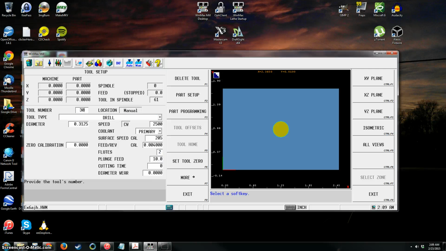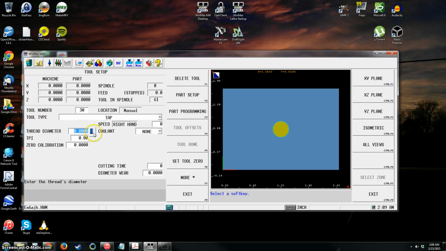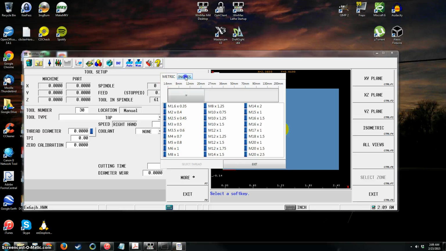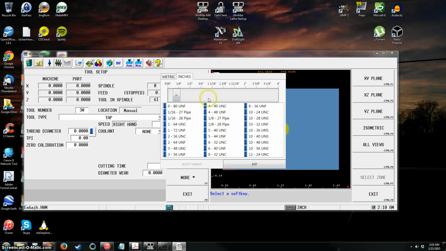And then for my next tool, I'm going to do tool 30. And I'm going to call it tap. I'm going to call it the threading diameter in inches. When we have a thread, we have this option for a select your own thread. So basically, any thread that the software knows exists, we can pick it without having to manually type in our data values. So we could manually type in our thread diameter and threads per inch if we wanted to, or we could simply just select it from this menu.